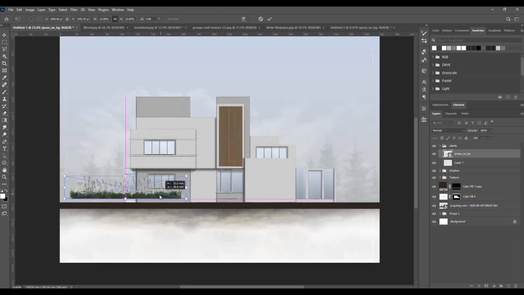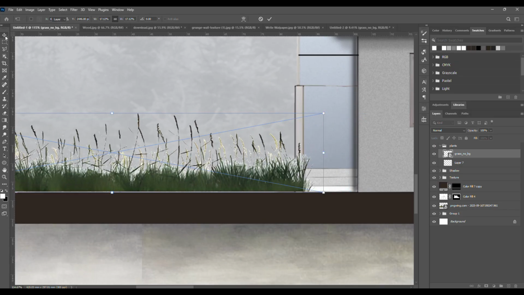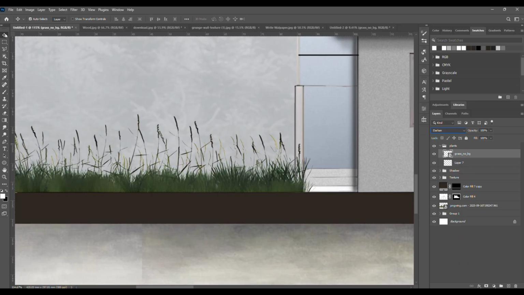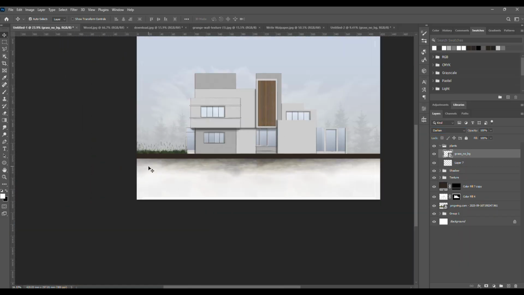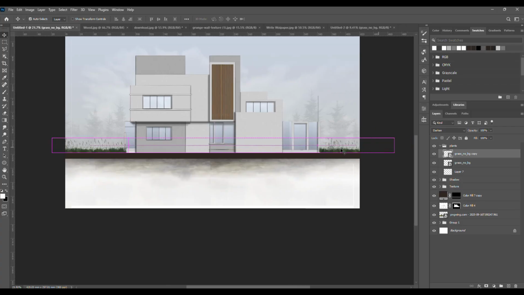Next up, grass. I'll copy and paste the grass texture, and as you can see, it still has a bit of white around the edges. Easy fix, just change the blending mode from normal to darken, and boom, it blends right in. Then I'll copy it a few times, play with the size and position, and spread it around the building.